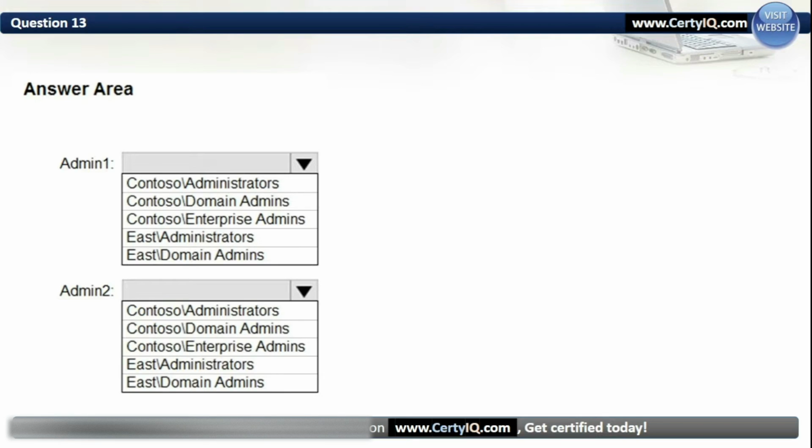For the next statement, admin2. Our options are contoso/administrators, contoso/domain admins, contoso/enterprise admins, east/administrators, east/domain admins. The correct option is east/domain admins.